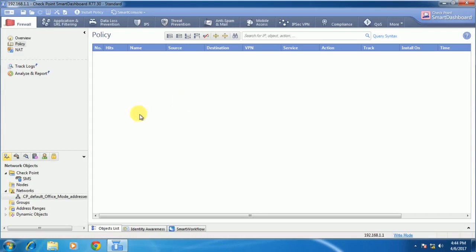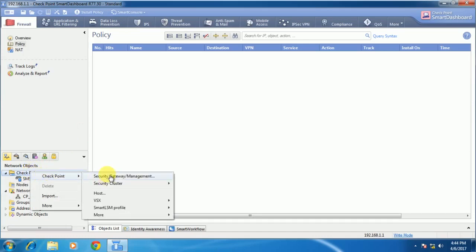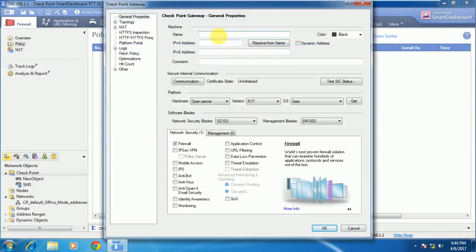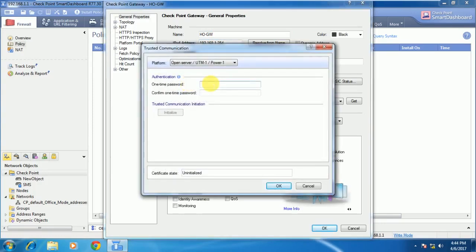So let's get started. Only the SMS is showing here by default, right? So we'll go to the security gateway management, go to the classic mode. First I will create the HO gateway, so we can edit the name here. We need to put the IP. This is our HO gateway IP. First is the SIC. While I was installing the Checkpoint software, I gave the SIC password, so I am just putting it in.